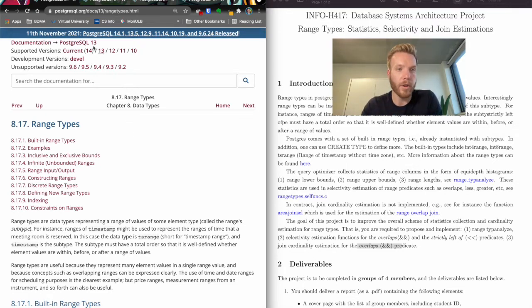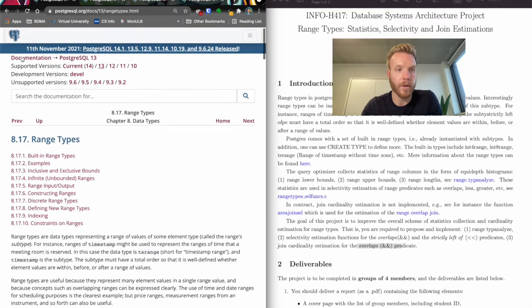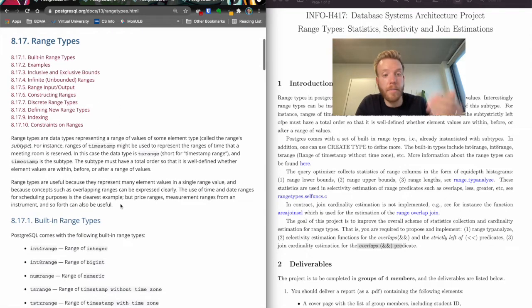One thing to note up here when you're looking at the versions: make sure that you're looking at version 13. That's the one that we're currently working with. Version 14, if I just do side by side, you can see it has some multi-ranges that aren't included in version 13. That's the difference. But I started by just reading through what is a range type.